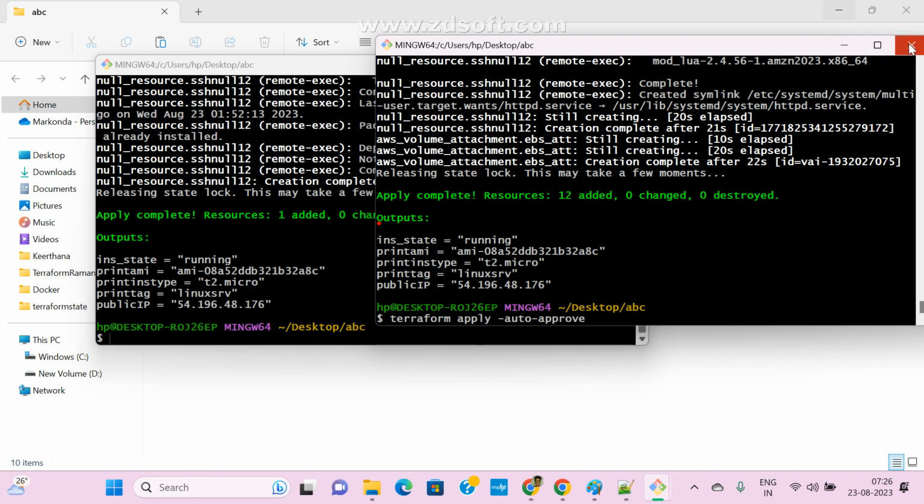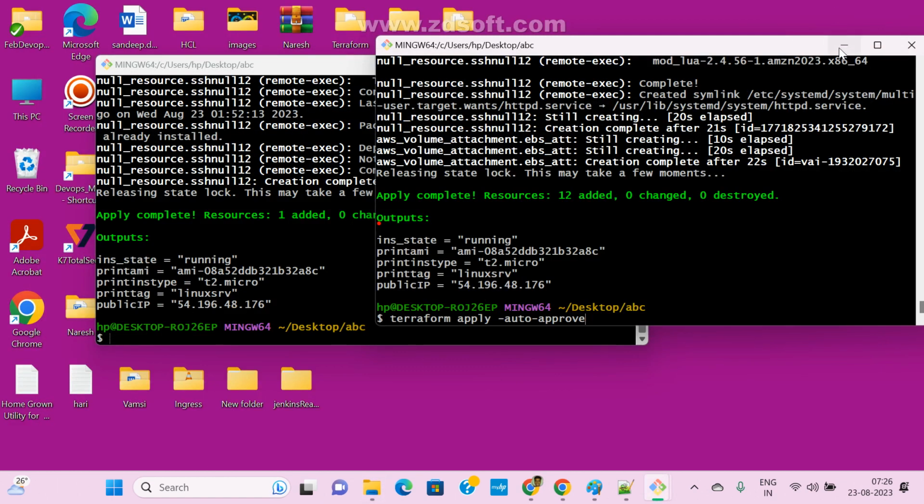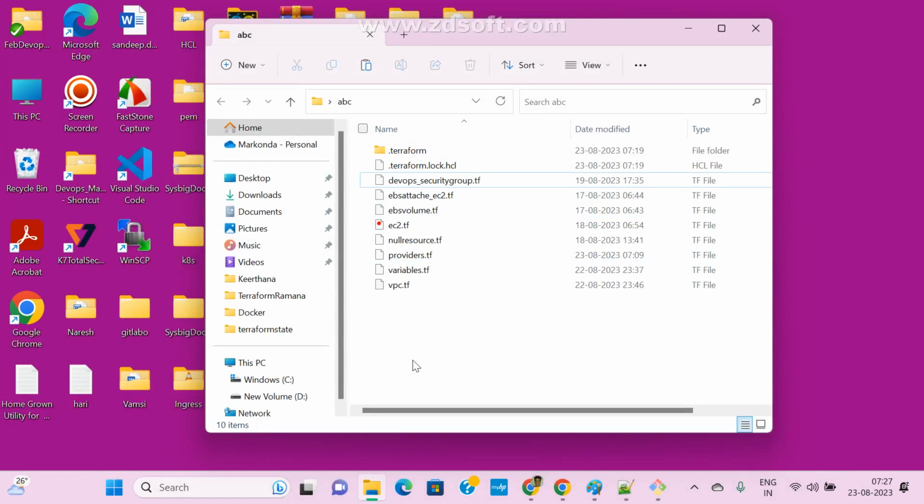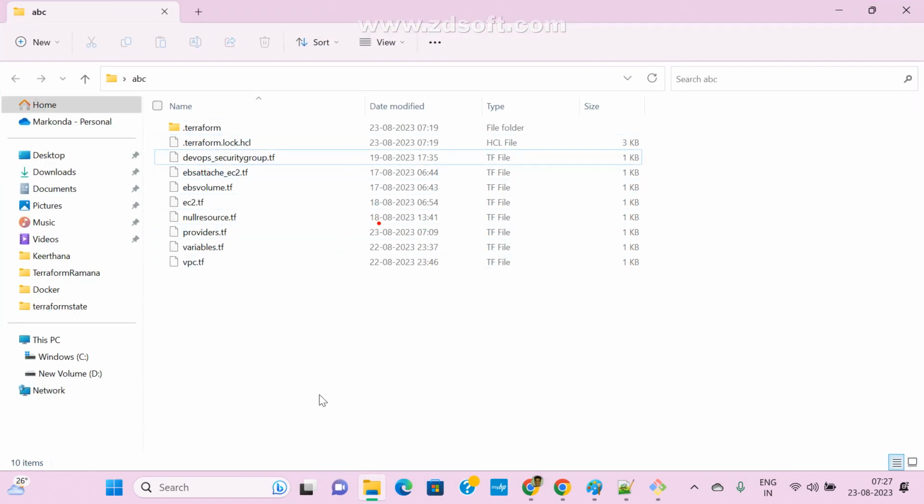Each and every person should contain these files. The state file is central only, not local. In this ABC folder, what are we having? Same code, your Terraform scripts only. Do you have any state file here with the scripts? No. Where is that file available? In the S3 bucket. Based on that, only it will work.